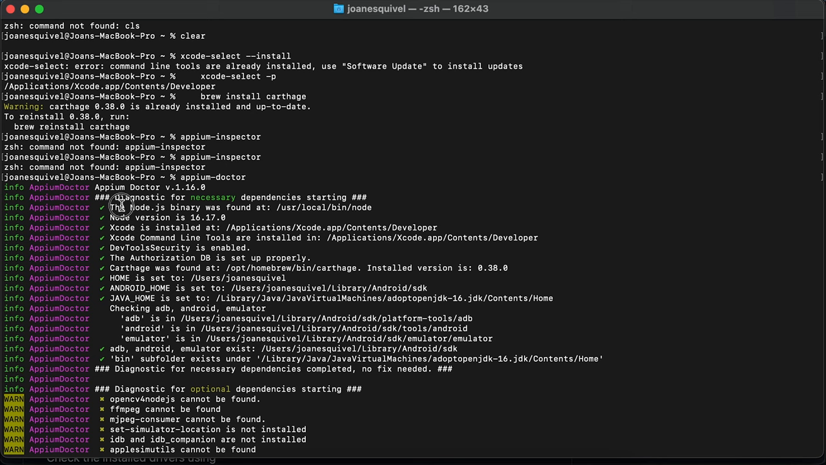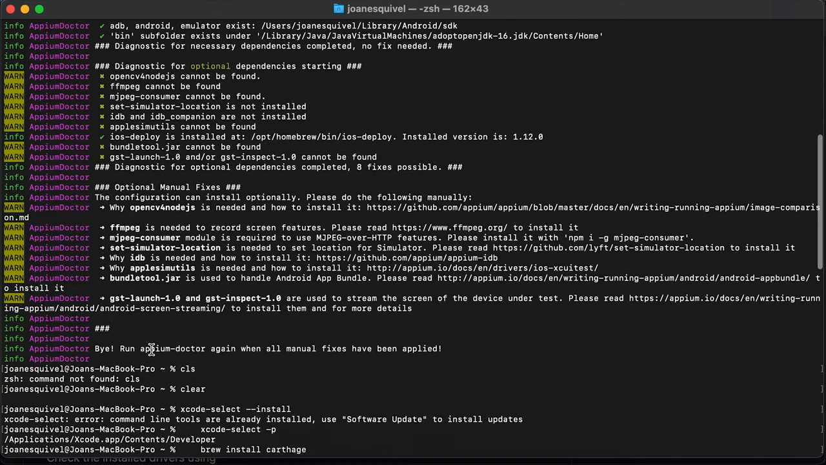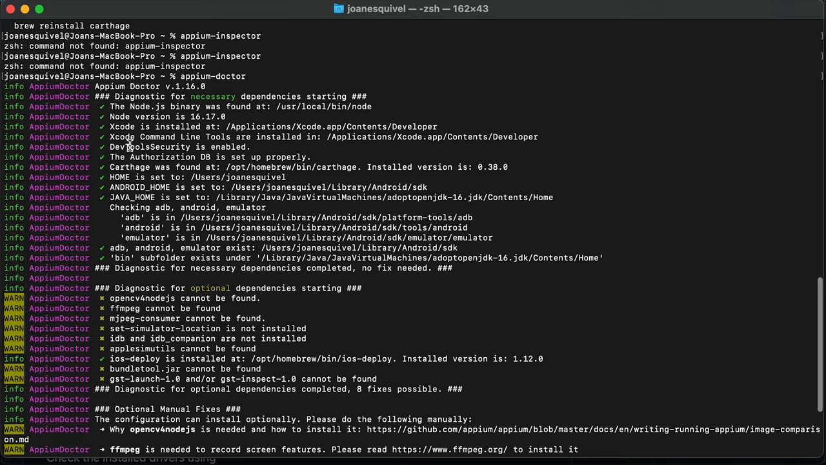You can see that here it is checking Node.js, it is checking Xcode, it is checking as well the Carthage dependency or the manager, right? And if you want to try Android and that configuration, here you have also some checks in progress. So that's it. Now that you can see that I have all the checks in my operating system, I have Node, I have Carthage, I have Xcode, I can continue starting to do our automation stuff. So let's go ahead and try that.